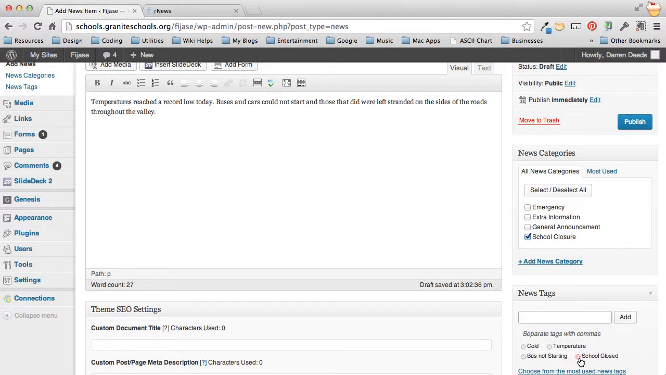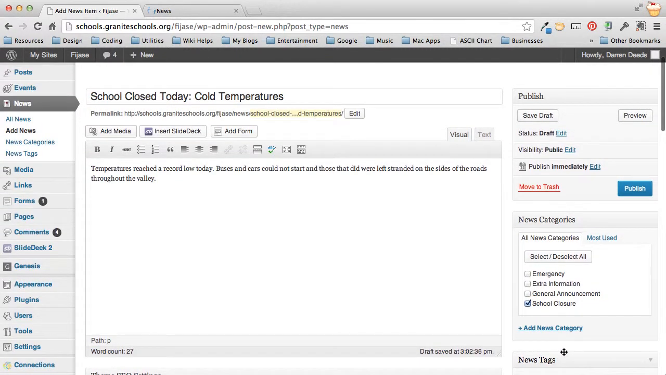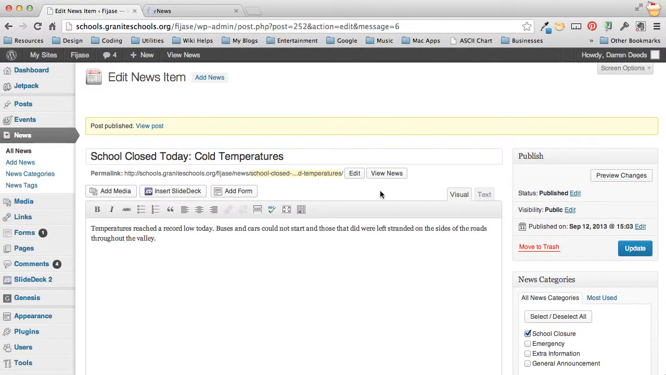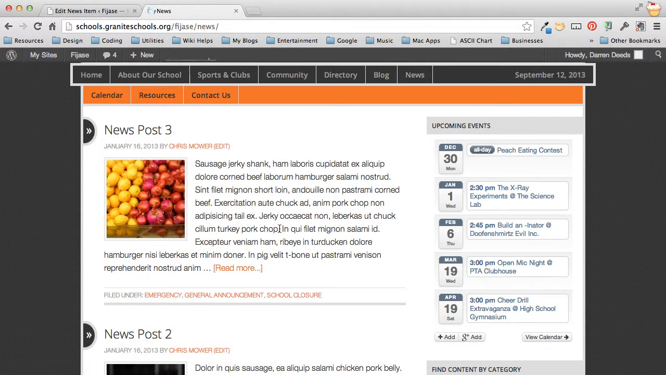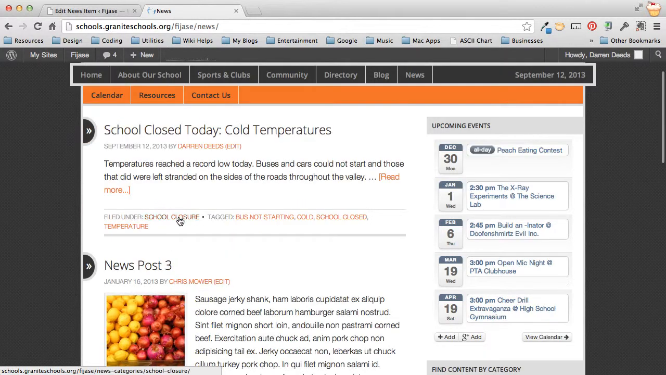If I want to, remember from the previous tutorial, you can click one of these X's to remove a tag. And really that's all there is to it. You can go ahead and schedule a post for later publishing if you want, or you can go ahead and publish it immediately, which is what I am going to do. So I publish it immediately. I now come over here to the news page. I'm going to refresh it, and you'll see that that is up there at the top of the page.